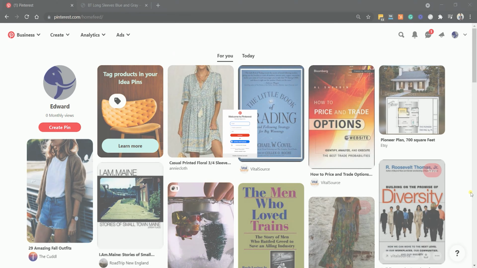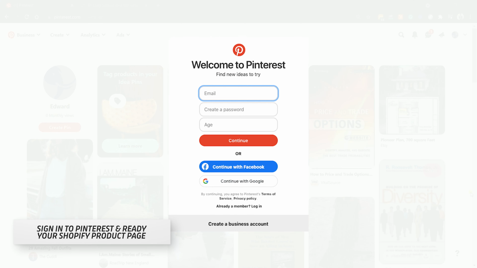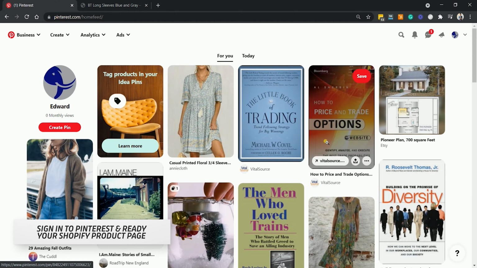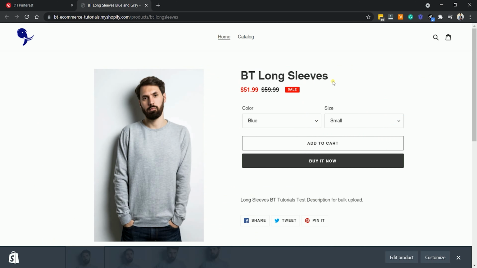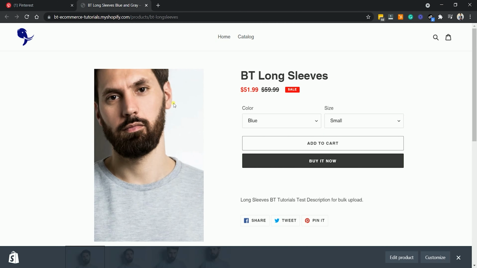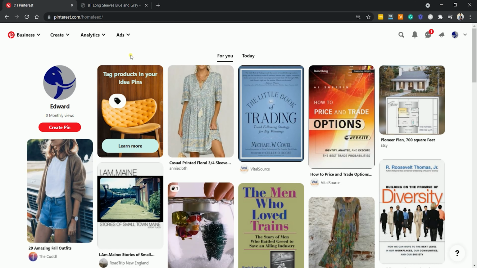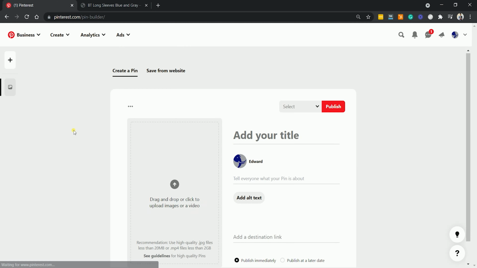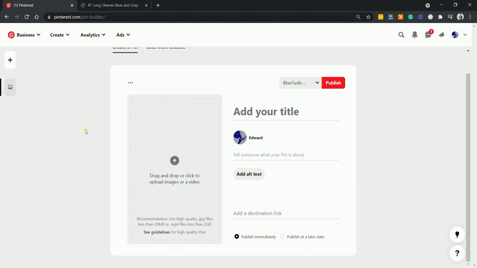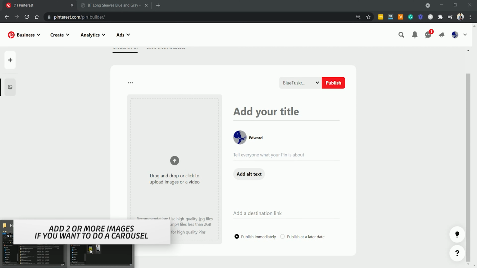Before we start, you can sign into your Pinterest account and ready your product page so we can easily get the link whenever we need it. On your Pinterest home feed, click the Create Pin. Let's add an image first. Drag and drop the images that you'll be posting.